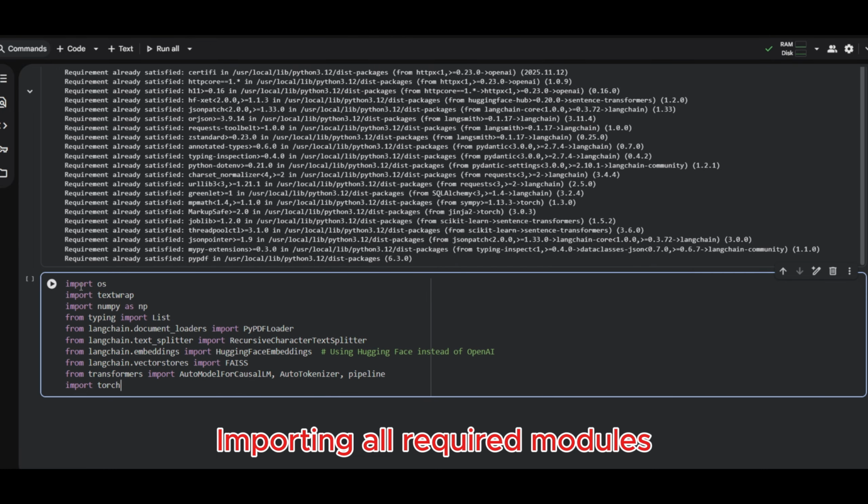We import all the core tools for our HyDE document retrieval system. Load a PDF extractor, a text splitter, and a HuggingFace embedding model to turn text into vectors. FAISS is imported to store and search those vectors quickly. We also load the DeepSeek language model for generating hypothetical answers and PyTorch for fast GPU acceleration.